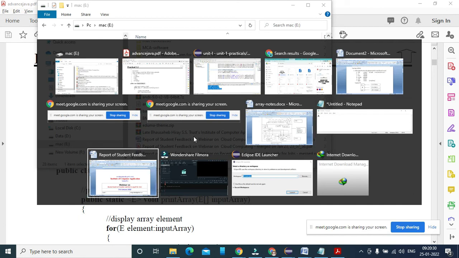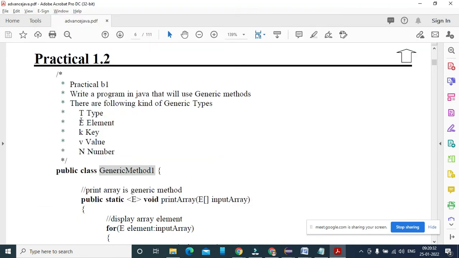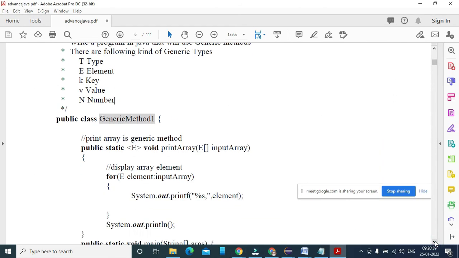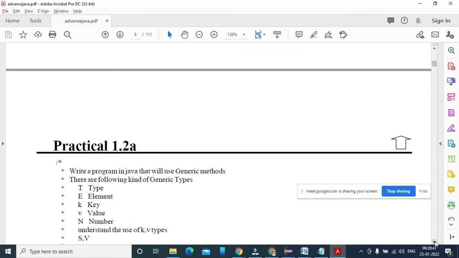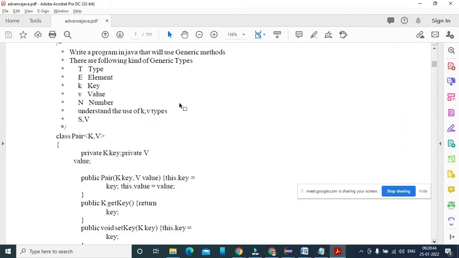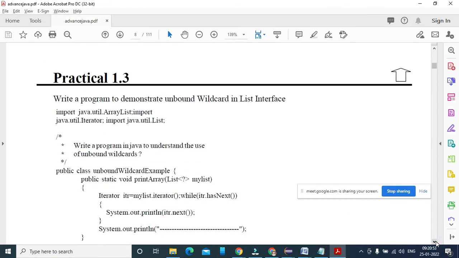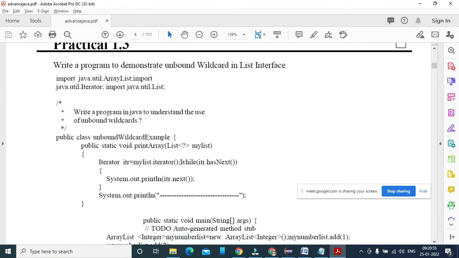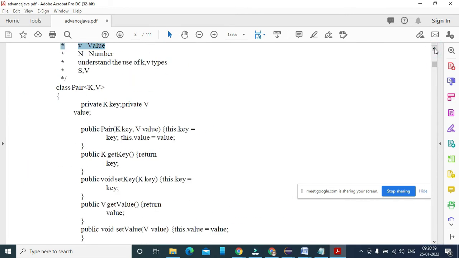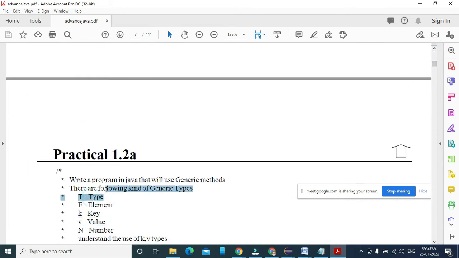3. So I have 1 2 3 4 5. I'm going to create 3 different methods with 3 different examples here. So this is generic method 1, then key and value together. That is called a pair. And the third part which I'm going to show you is where we are using a wildcard and other stuff. But type you already covered.